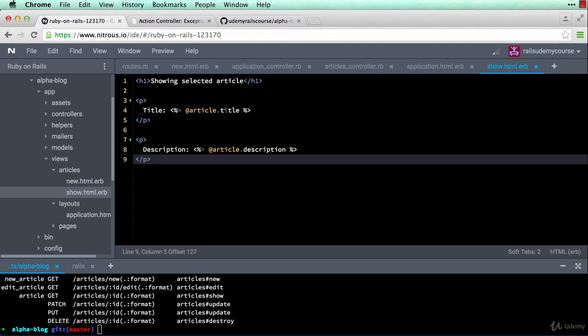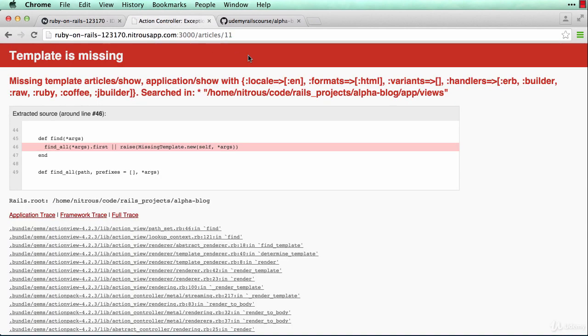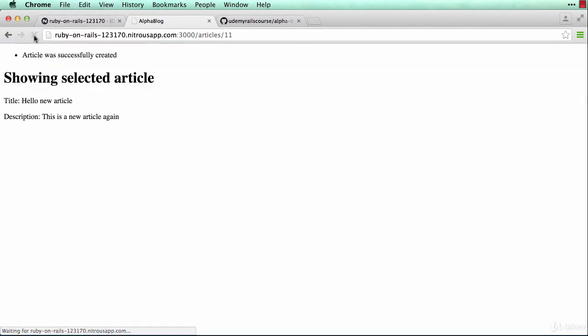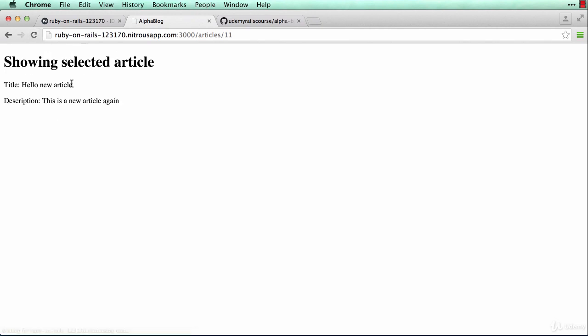It's going to show the title, and then it's going to show the description over here. And for this scenario, it would have shown for the article with ID of 11. All right, so let me reload this page. Check it out, showing selected article: hello, new article, description: this is a new article again. And notice that message, article was successfully created, has also displayed. So I reload this, it'll go away because that was only designed to stay for one redirect cycle.